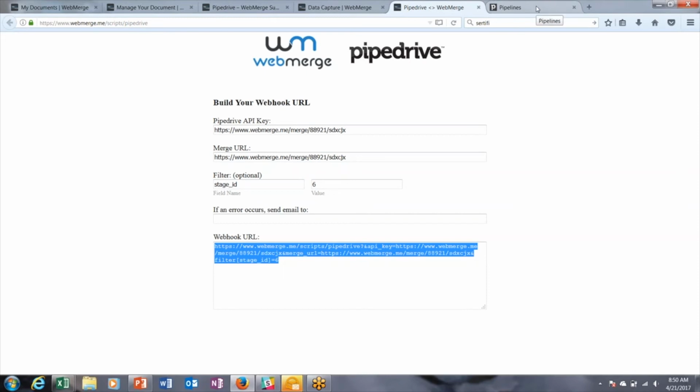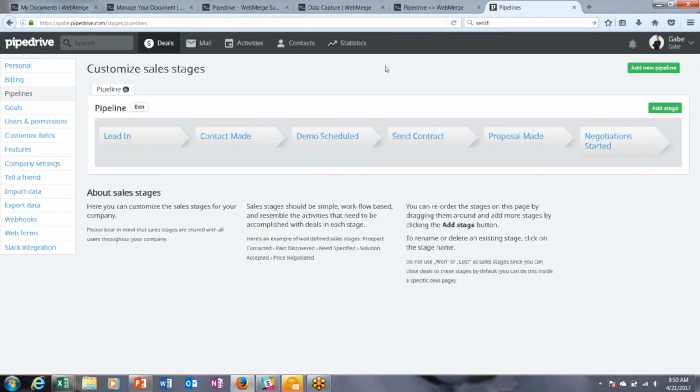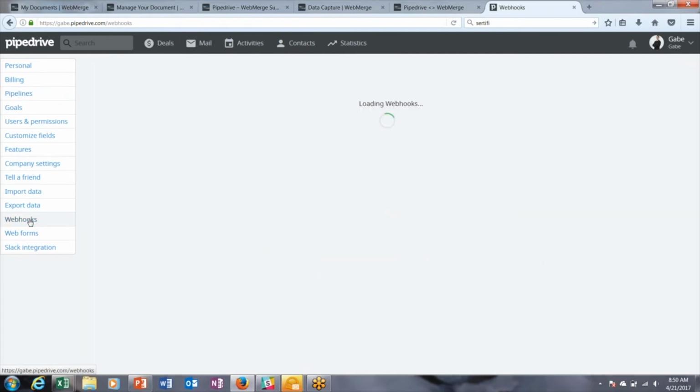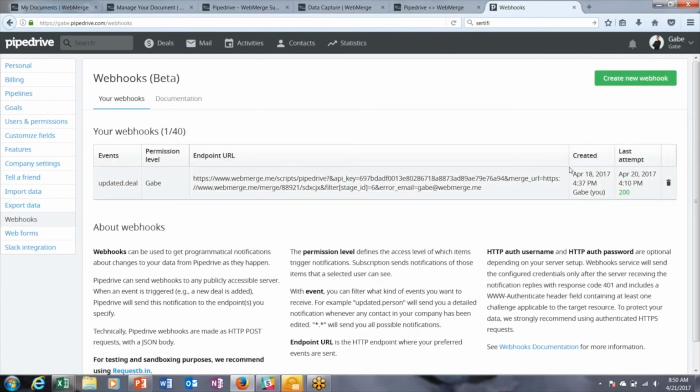and then we're going to come back over here to Pipedrive, and then we are going to build out a webhook. So we come down here again in our settings to webhooks, and we're going to create a new webhook.